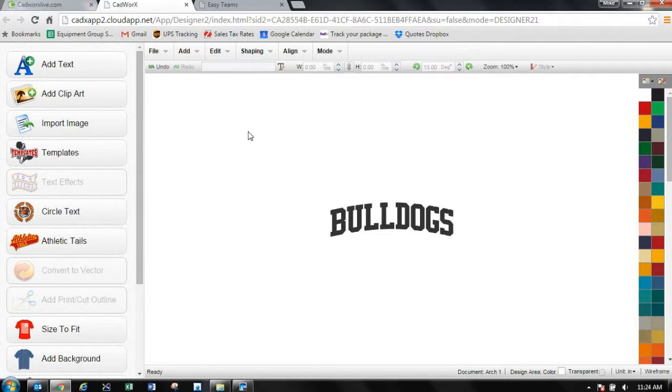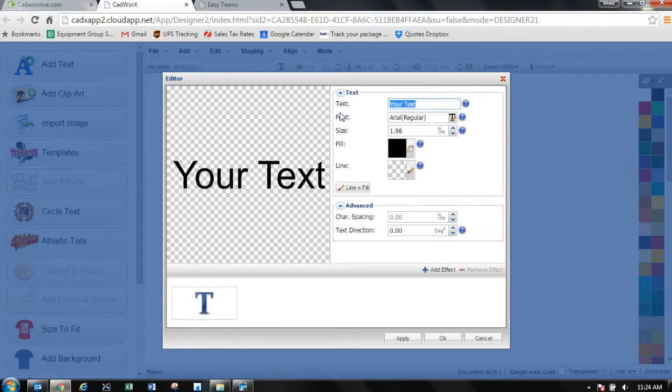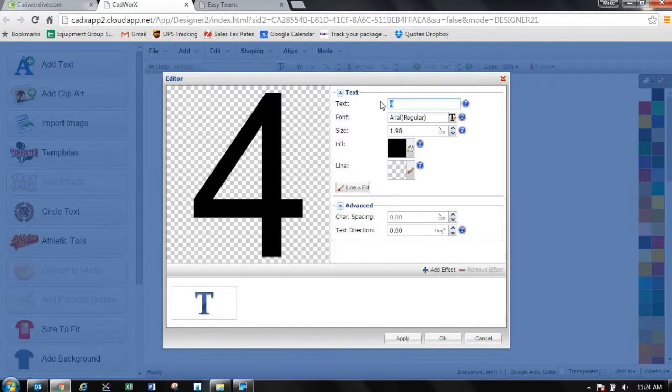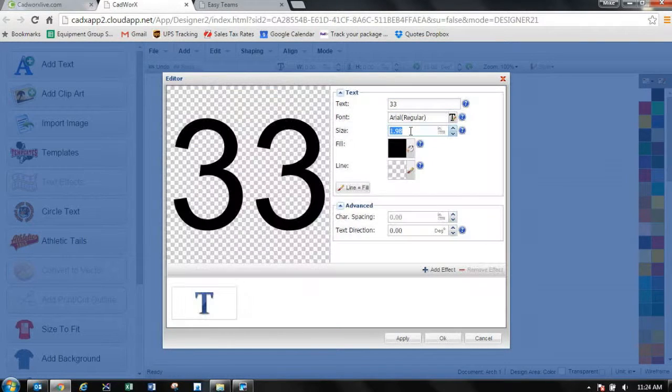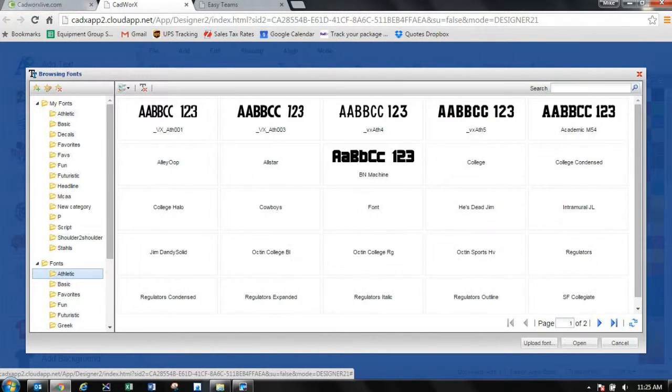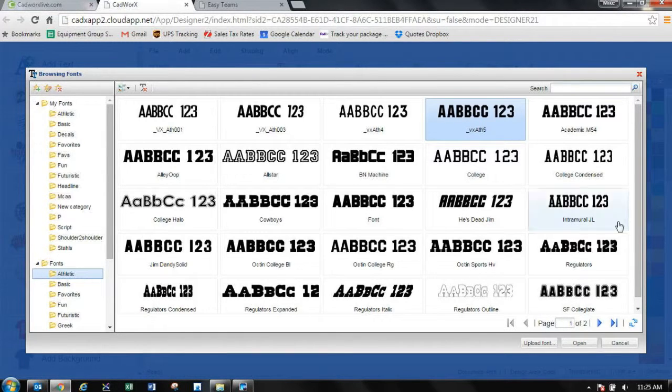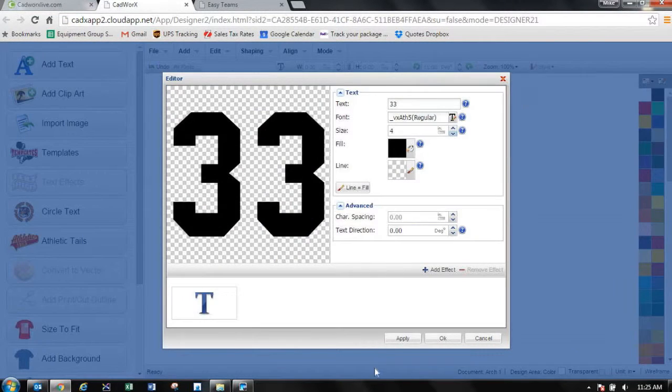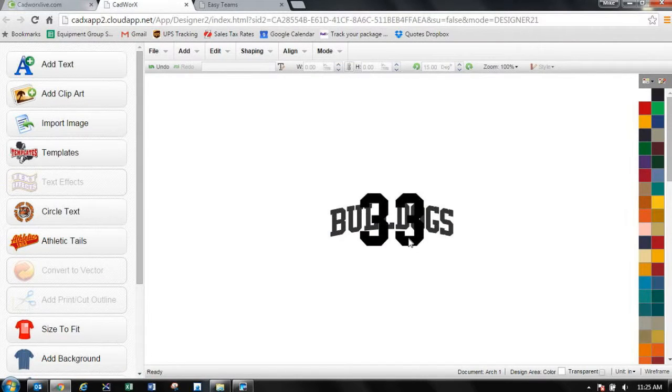Common with basketball is you also have a number underneath that, so we'll go ahead and add some text. Instead here we're going to go 4. Oh, wait, we did 33. That number on the front of a basketball jersey in a large is typically 4 inches, so we'll change that to 4. Change our font to the Athletic, which was this one here. Click open, click OK, and we would just move that down.